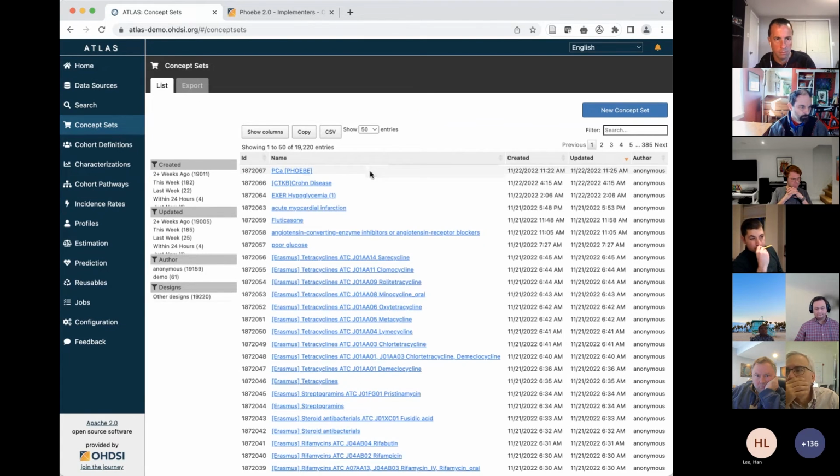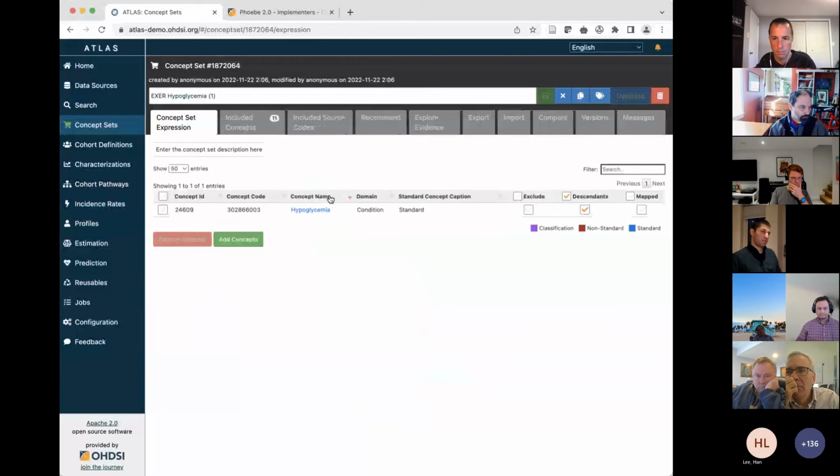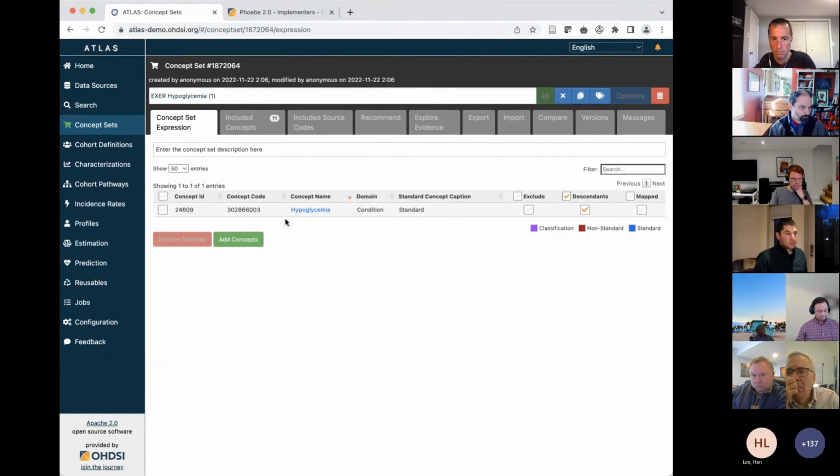So we have this concept set, hypoglycemia. I randomly found it on Atlas, so somebody created it. And I thought it was a very good example of how you can modify the existing concept set. So I copied it, and essentially it looks like the idea of this concept set is to capture all of the codes related to hypoglycemia.